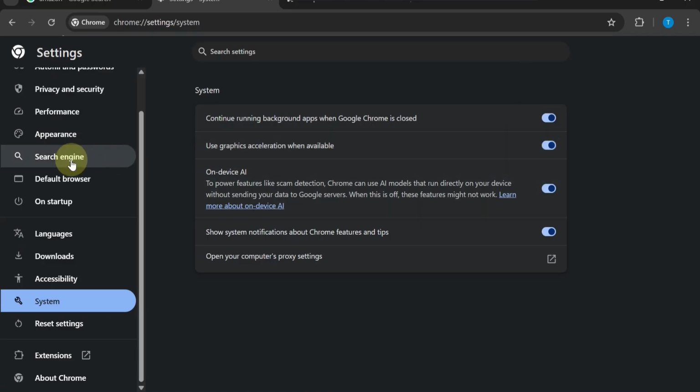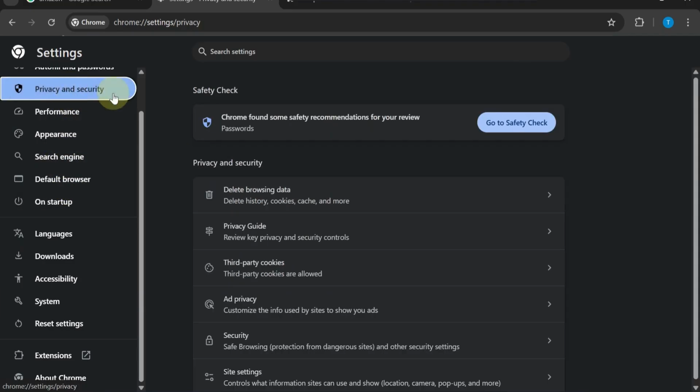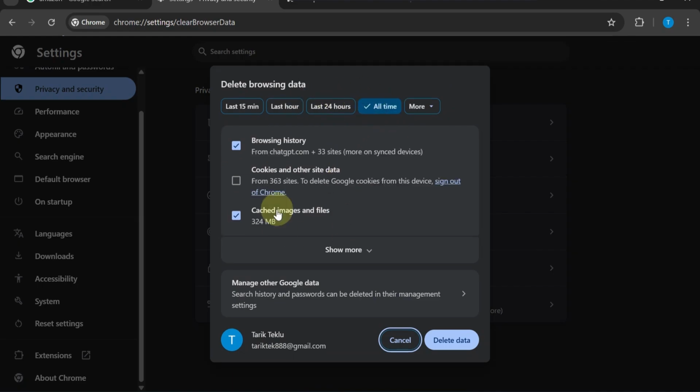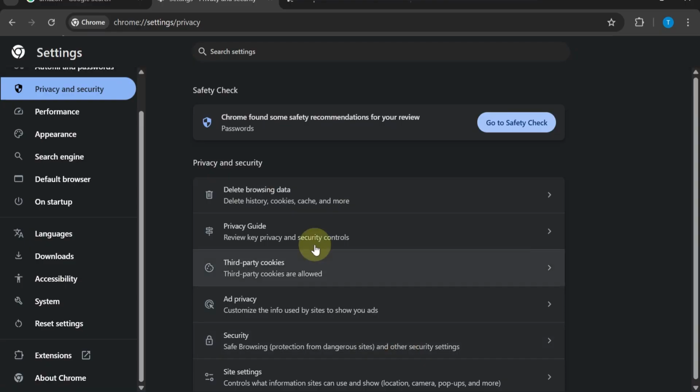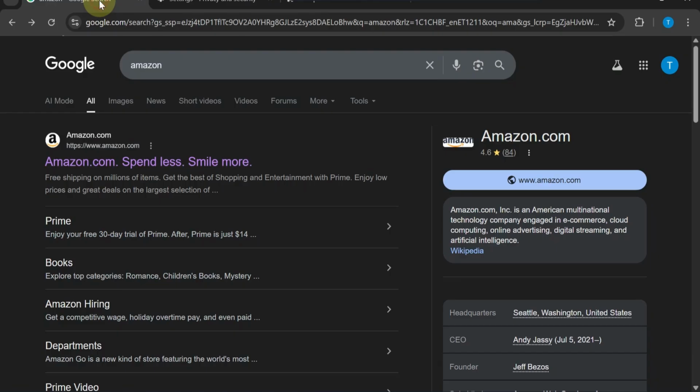While you're at it, it's also a good idea to clear your browser cache. Go back to Privacy and Security, click Clear Browsing Data, and remove cached files and cookies. This helps eliminate any corrupted data that might be interfering with playback. Once you've completed all these steps, try loading your Amazon video again. In most cases, the error should be resolved, and playback should work smoothly.